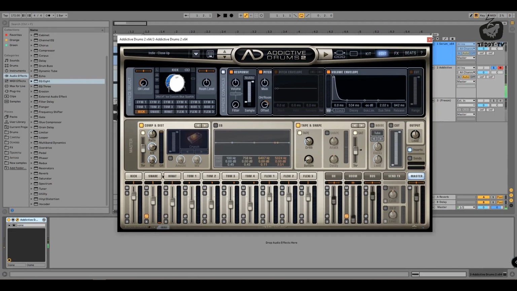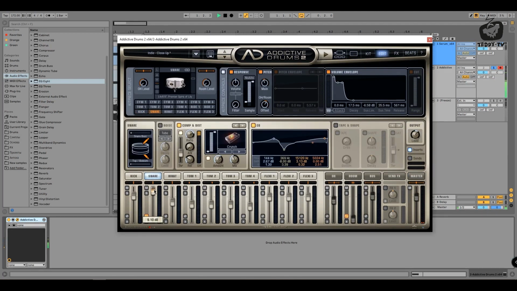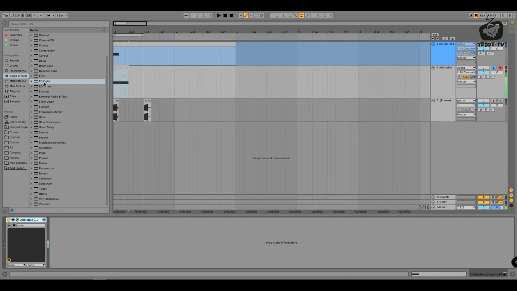So we go to settings, make a snare louder, switch off this response, we don't need it, and then the pitch. Okay, let's make the pitch higher. There is also an envelope parameters here, compression, EQing, so basically you don't even need Serum, you can make a snare just inside Addictive Drums.